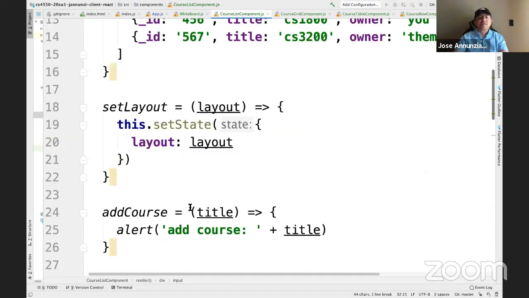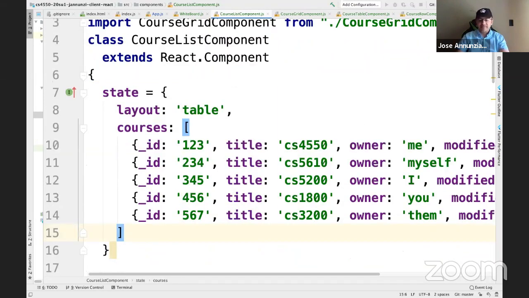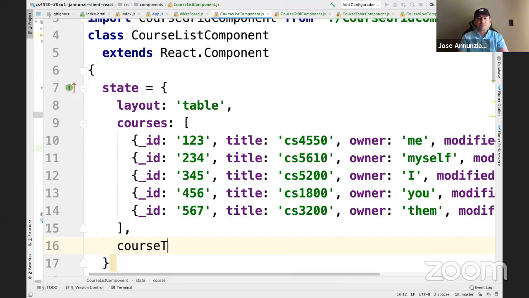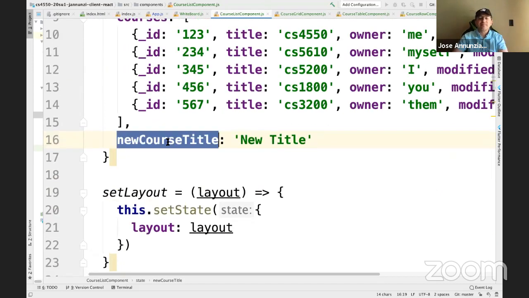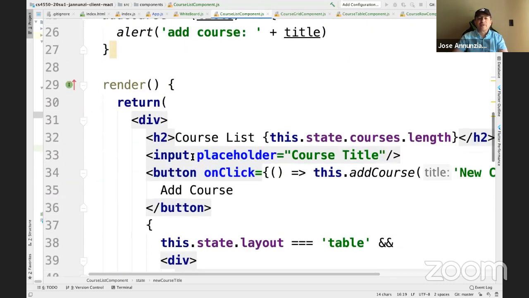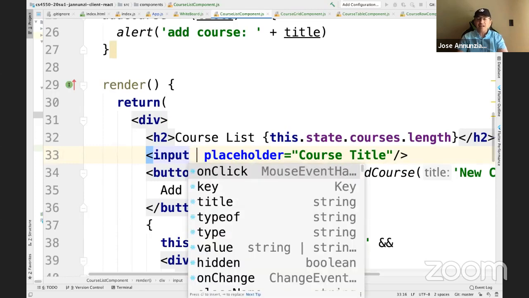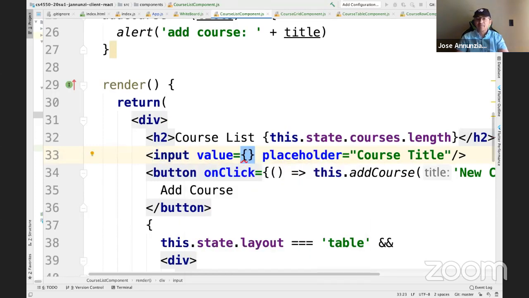So, for instance, somewhere we need to have a state variable. We're going to have something like course title, or something like new course title, that initially is going to be maybe new title. It's going to have some hard-coded value of new title, which we can then overwrite. So once I have that in the state, I can give my input field the value of that input field.